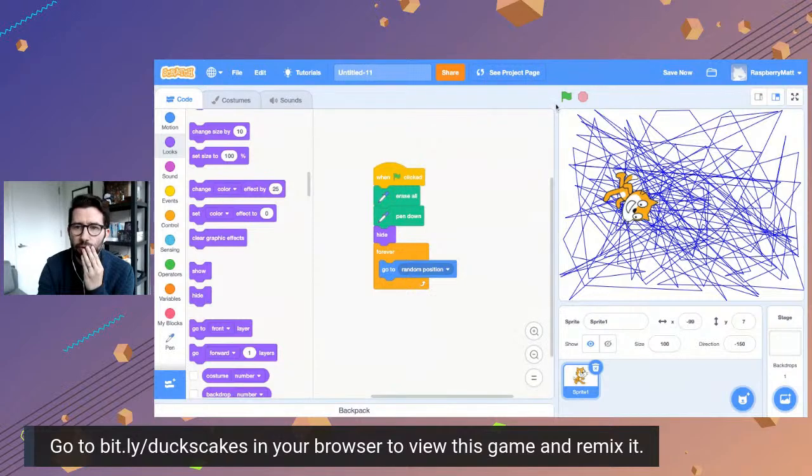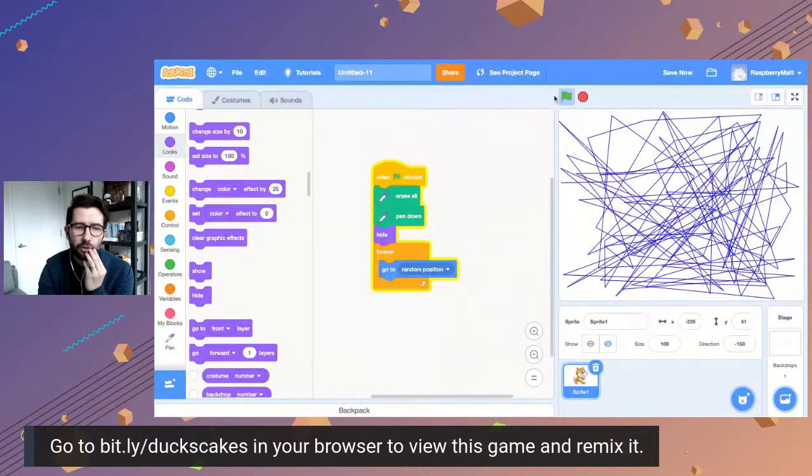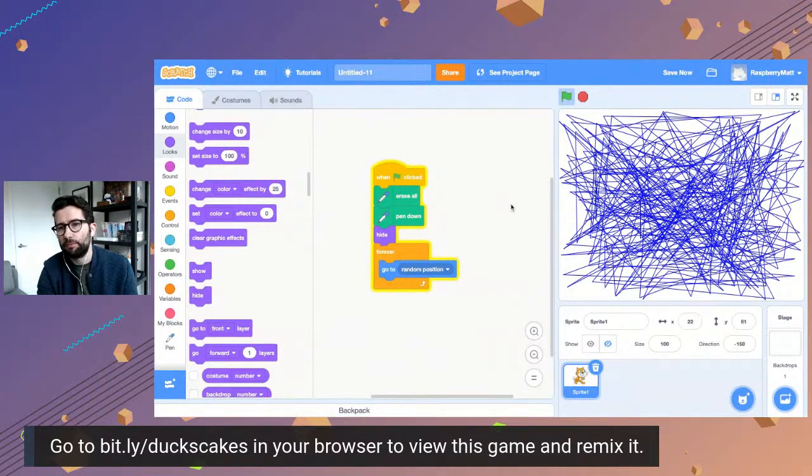I wonder if it'll still draw if we hide. Yes, okay. So you don't need to see the cat bouncing around, but we're still making this drawing here. Now, wouldn't it be cool if we were able to affect more of this? Let's try that.